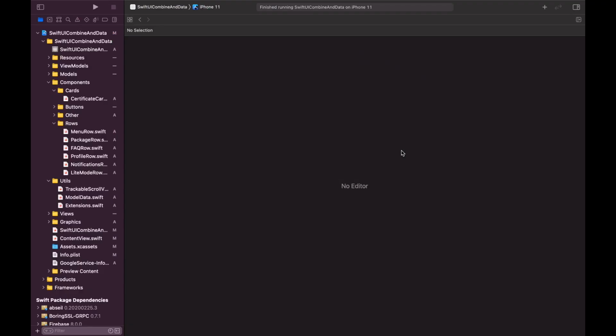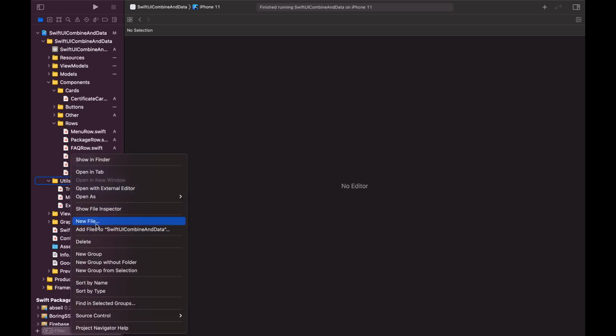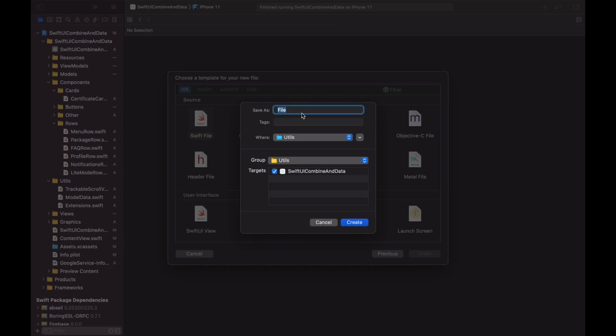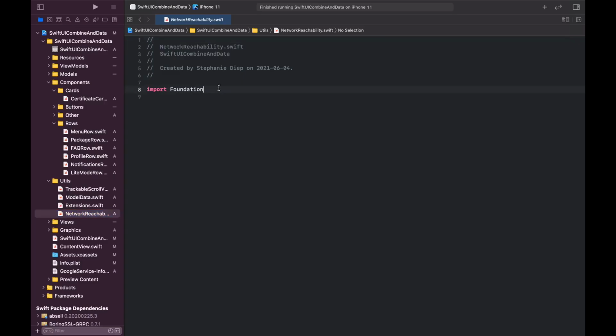To know the reachability of the internet connection, we need to create a class called NetworkReachability. So under the Utils folder, we will right-click and create a new file. This file will be a Swift file, and we'll name it NetworkReachability. In this file, after importing Foundation, we also need to import SystemConfiguration. The SystemConfiguration contains flags, and these flags will let us know if the internet is reachable or not.